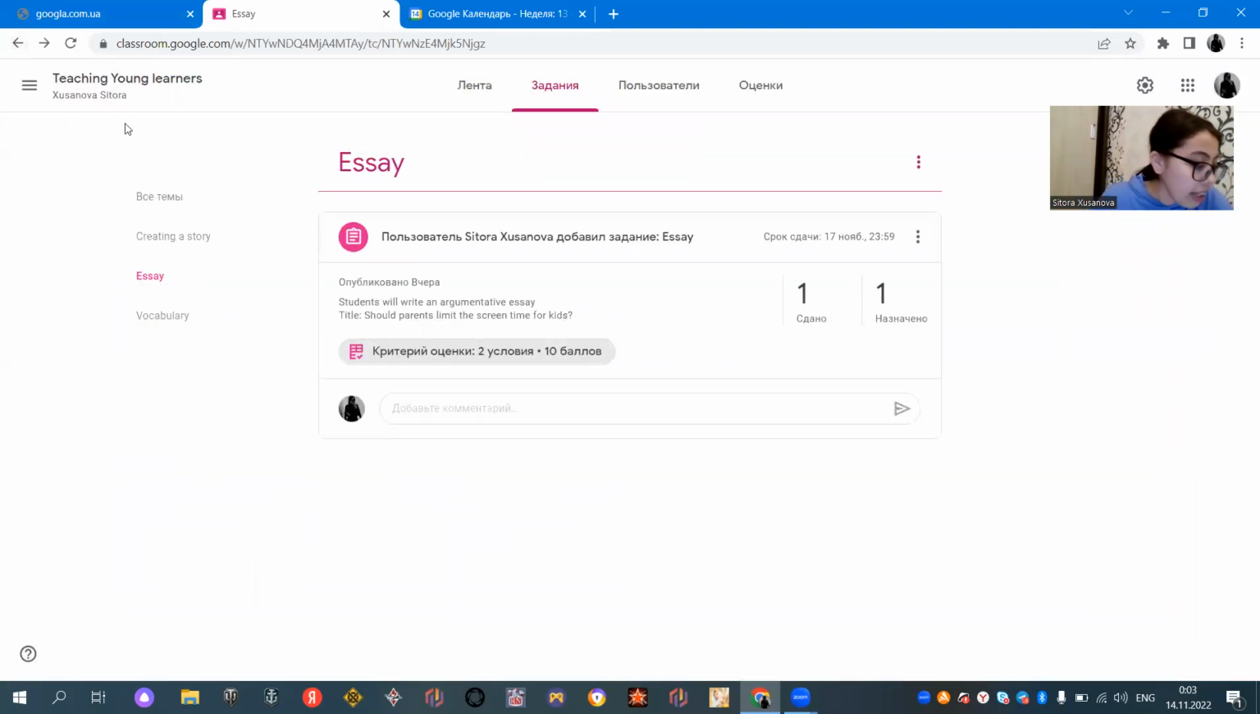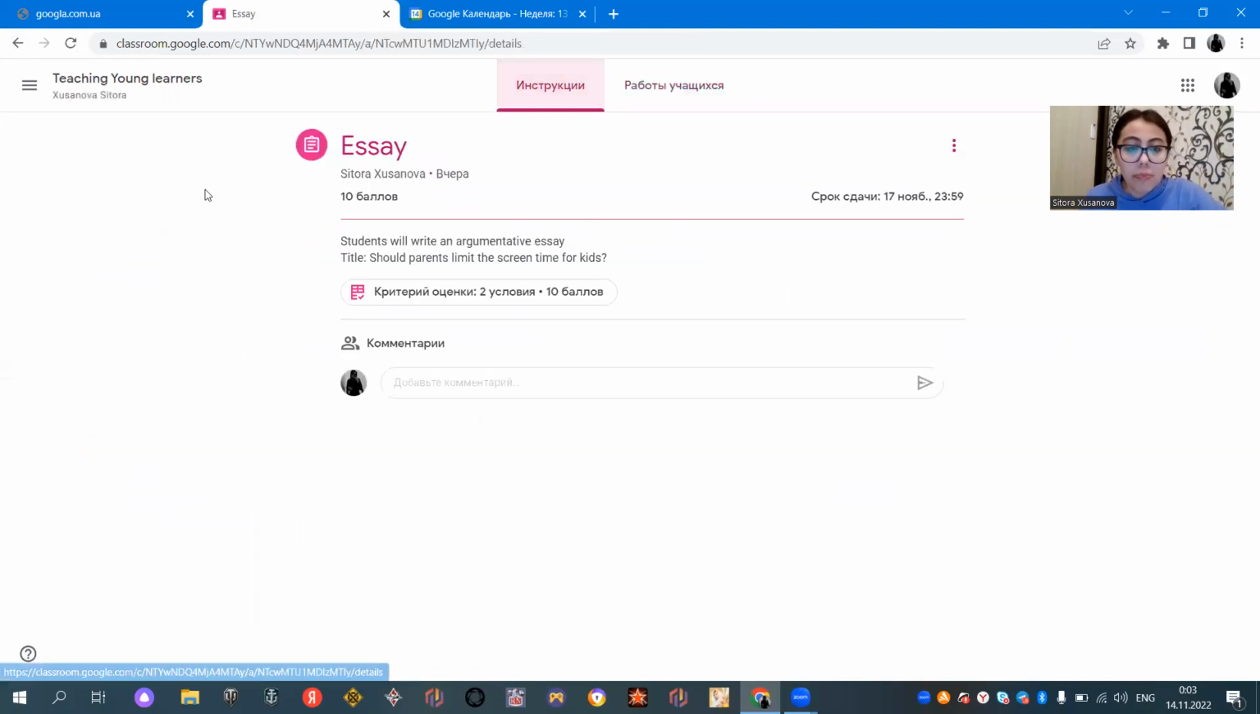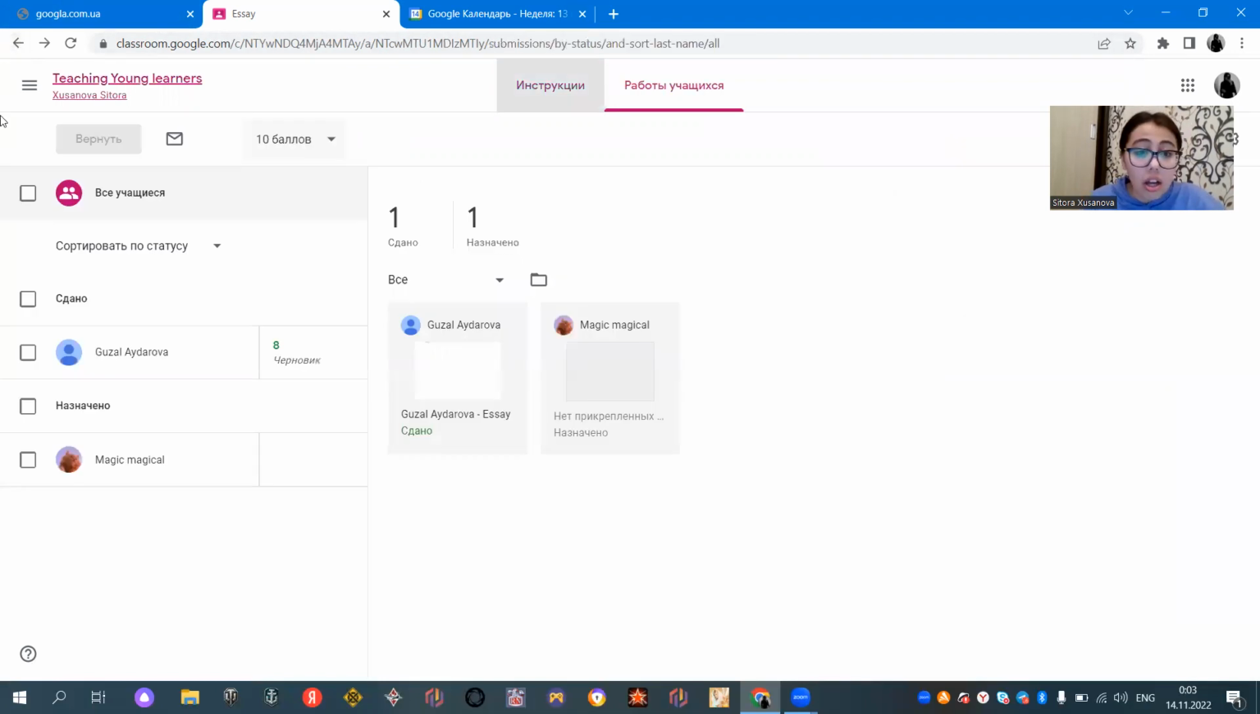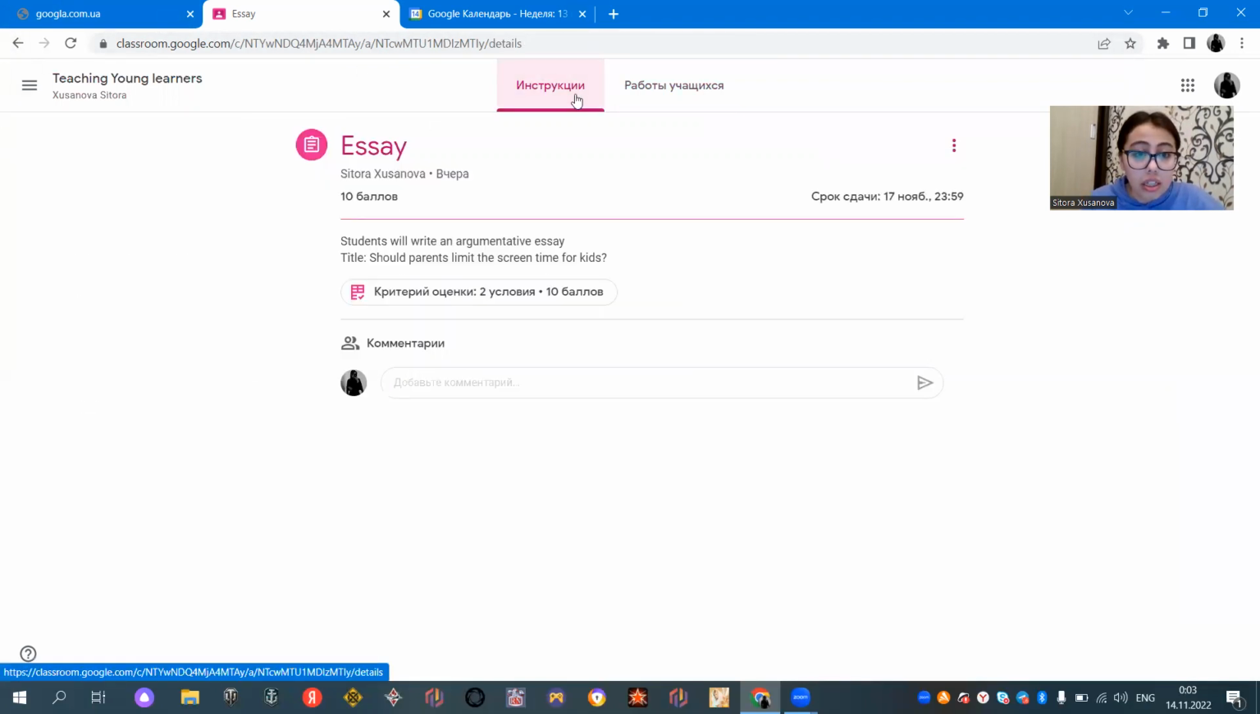The next step is, also here you can see the description. Students will write an argumentative essay. Title: Should parents limit the screen time for kids? As you see, there is the date and a time of my assignment. By the way, it's for 10 scores. Yes. The next is assign different scores for different tasks.